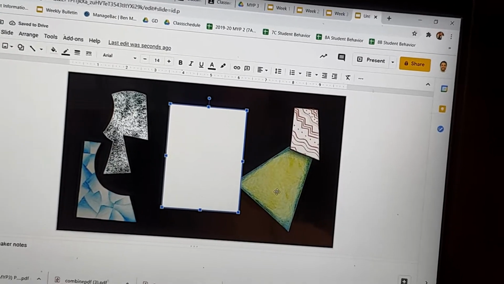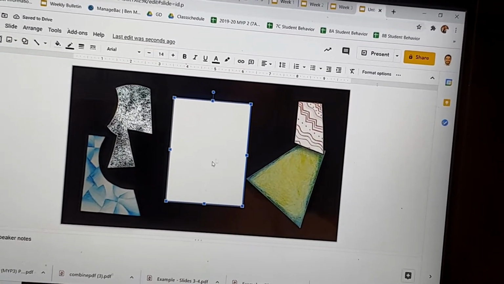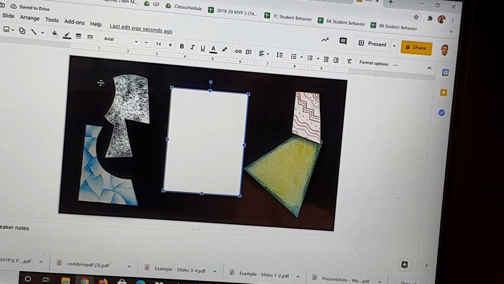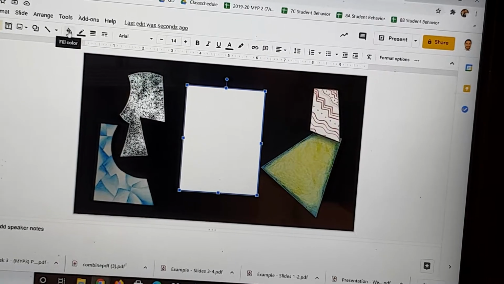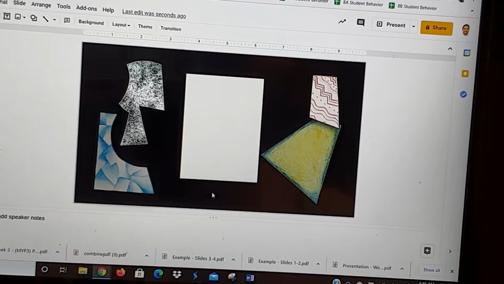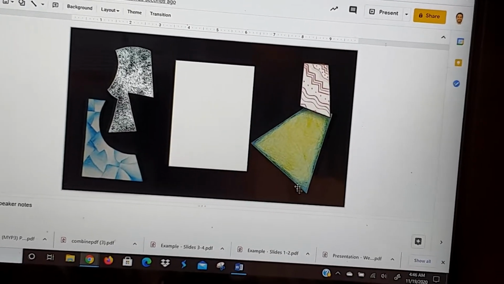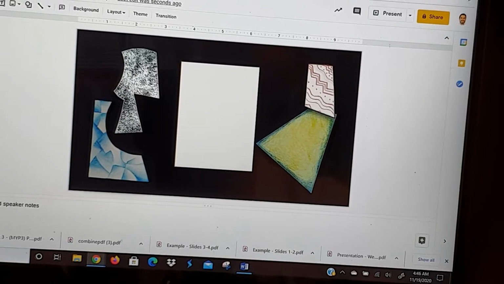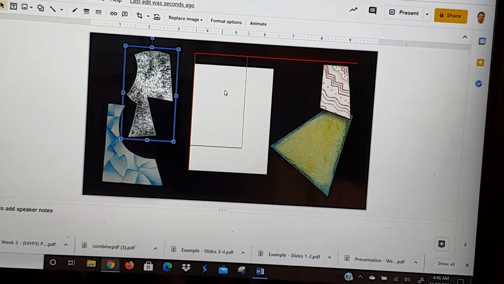All right. Now, if your rectangle is not the color you need, you can click on the rectangle, and then you can go up here to the fill bucket, and you can pick the color of your rectangle, but it has to be white, okay? Make it a white rectangle with a colorful background or a black background like mine. Okay, almost there. Next thing you do is you're going to grab your shapes, and you're just going to pull them over here.